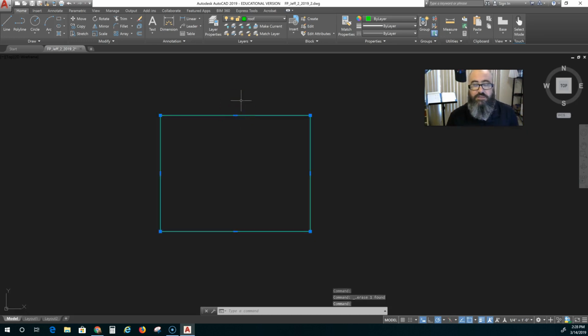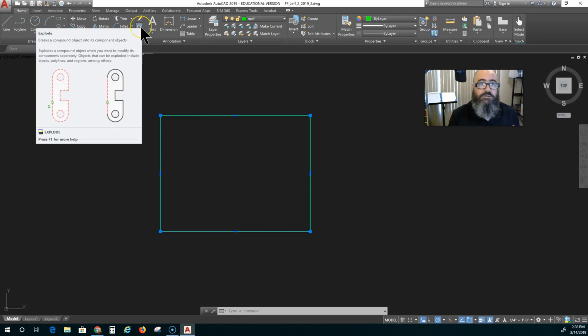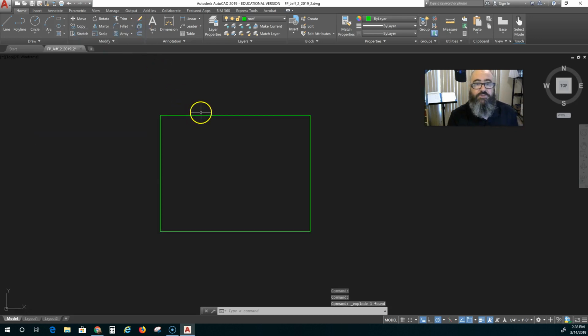I'm going to select that border. I'm going to do what we call exploding that border because I want to use all of these lines individually and not as one total unit. So I now have it selected. I'm going to go to the Modify panel and click on this button right here, and it says Explode. Now all of these lines are separate entities.